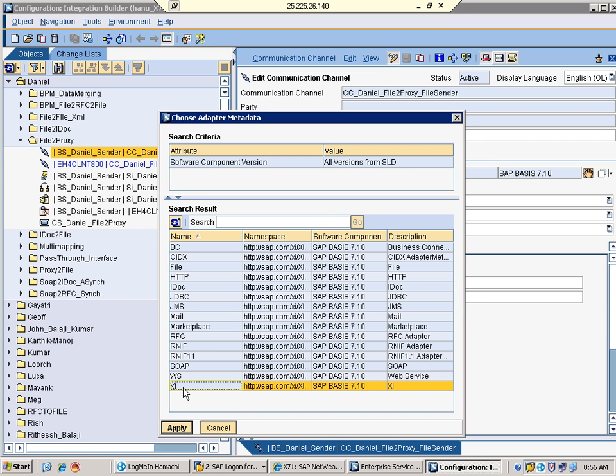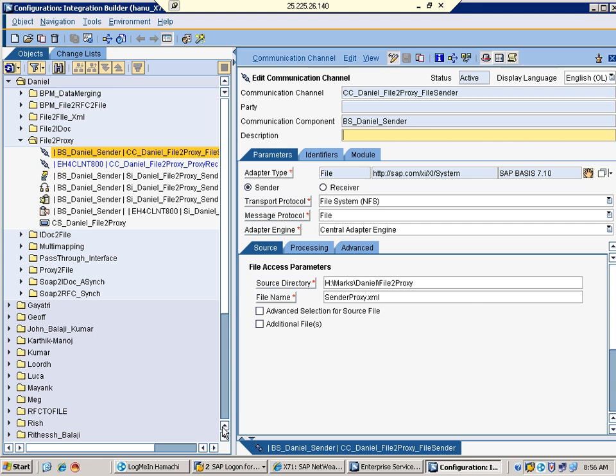Normally for PI, we can integrate SAP systems in three ways: either using IDOC, or using a function module, or using the proxy. For proxy we use the XI adapter. So these are the different adapters we basically use.